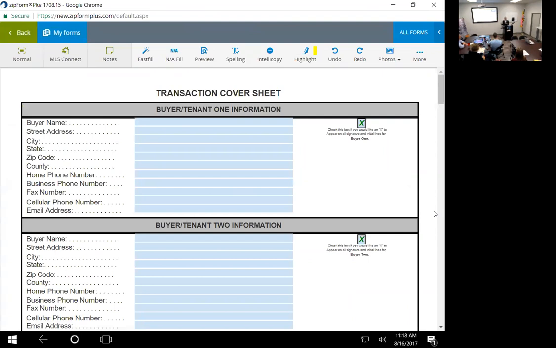Then I get the offer accepted. That's when I put in the seller's name and all that other information. Now the seller auto pops all the way through the cover sheet and the templates, everything. It's a one man show. That's what I use.